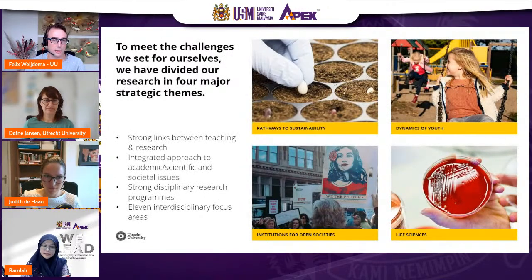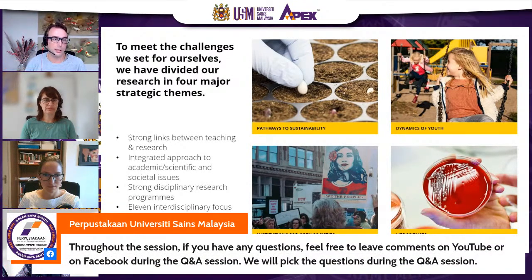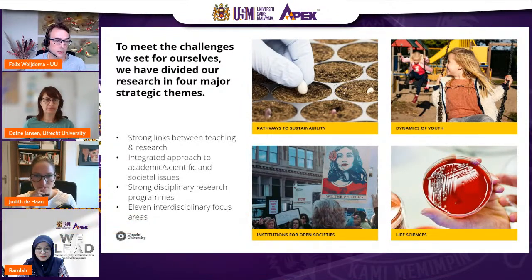It also shows in how the research is split up in four strategic teams. And each of these teams tries to be more integrated than just the traditional faculty of science and faculty of medicine. They try to be more integrated between the disciplines within research, but also have a link to urgent societal issues.